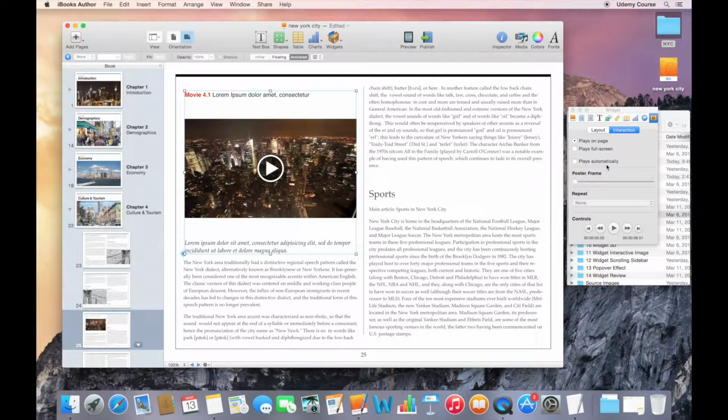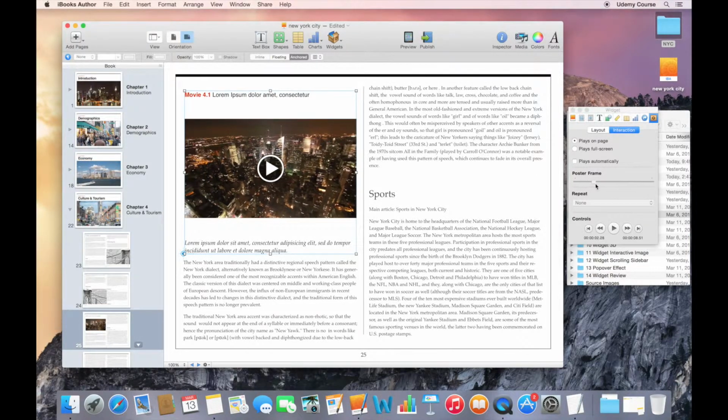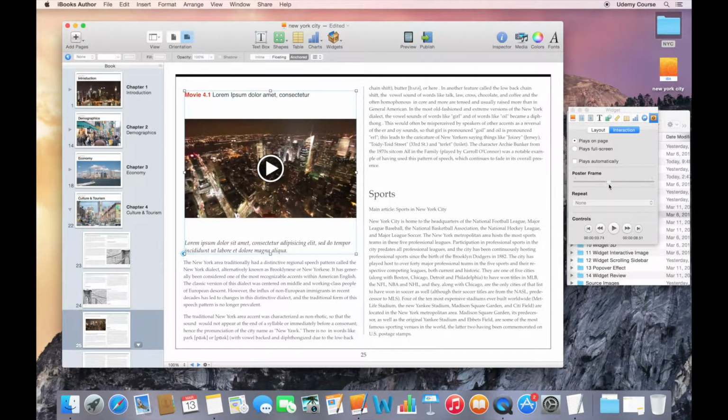You can have this video play automatically. Generally, I don't like when videos play automatically, but that's your personal preference. You can also set the poster frame simply by scrubbing through the video and finding the right frame that you want to use as the poster image that's displayed on the page. You can also choose to repeat. In this case, this option is not available to us because this is a video rather than an audio file.